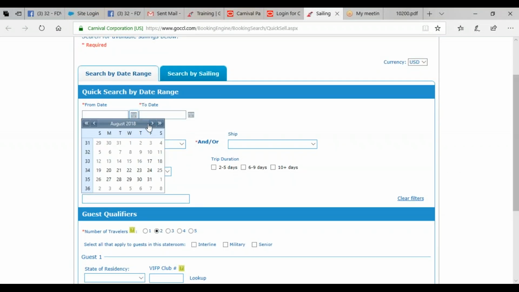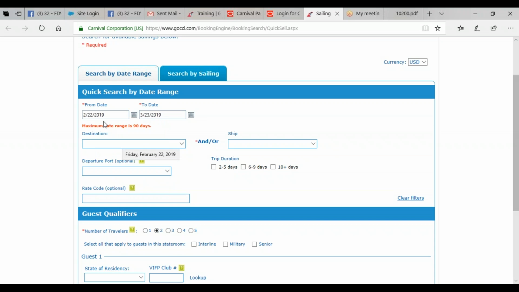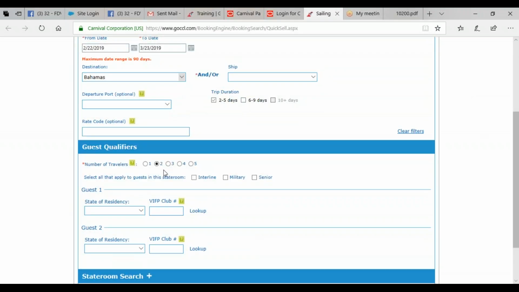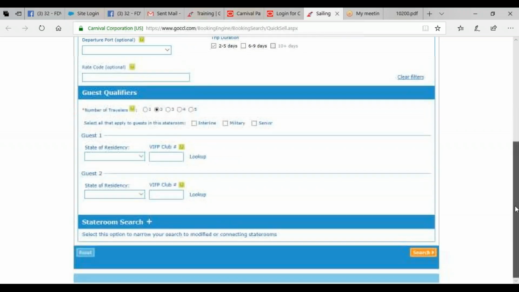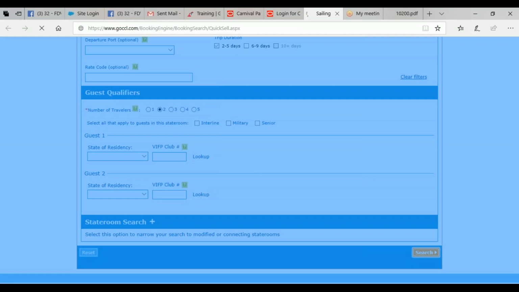We're just going to put a date range. So let's say the client wants to travel next February or March. So we're just going to leave that 30 days open in the range. They definitely know they want to go to the Bahamas, and they just want to go for 2 to 5 days. I know that there's 2 travelers. I leave everything else blank because that way you can add in the state of residency or their VIFP club numbers or their different rate codes at a later time. This is going to give you more options up front. Okay, so that's all I enter before I hit search.